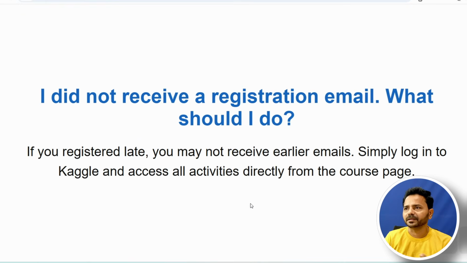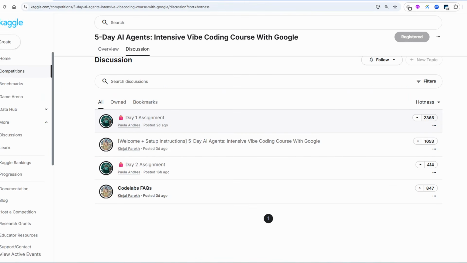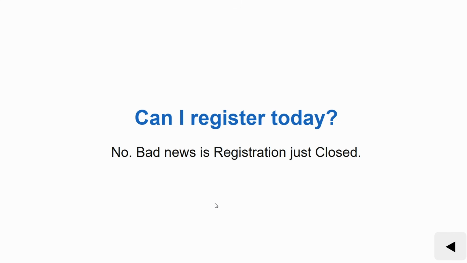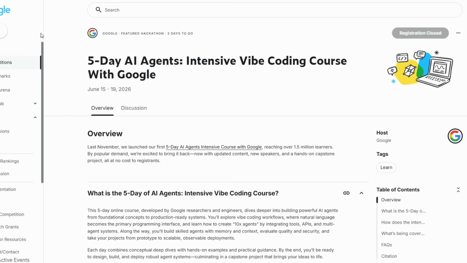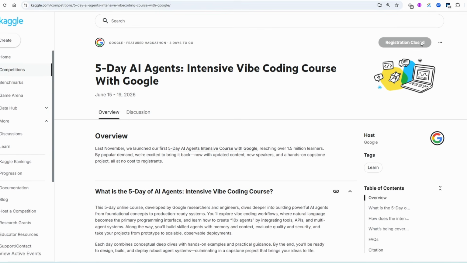I did not receive a registration email. What should I do? If you registered late, you may not receive earlier emails because those were triggered before. Simply log into Kaggle and access all activities directly from the course page. Can I register today? No. Bad news, registration just closed. You can see that just now I tried with a new Gmail account and registration is closed.